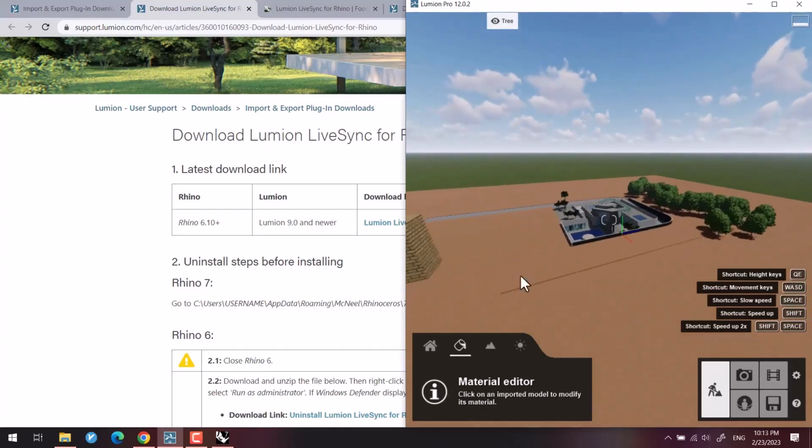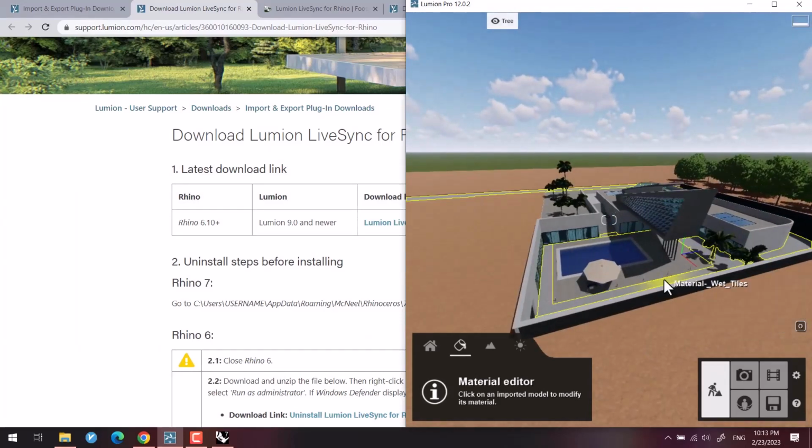Okay, we save this project for now, and in the next video we're going to talk about file transfer from SketchUp to Lumion.